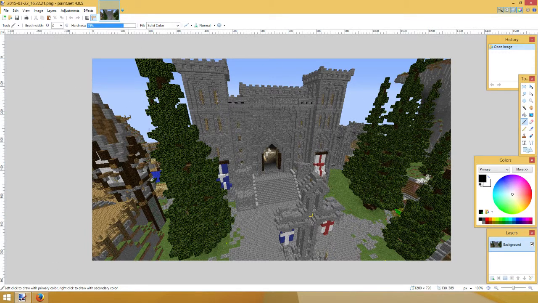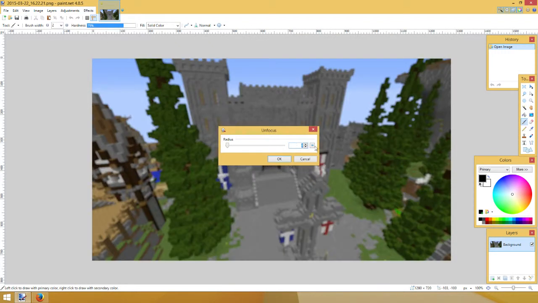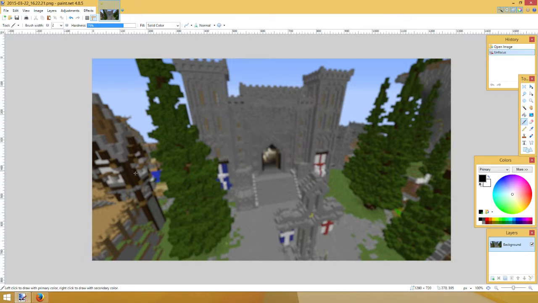So what we could do is put some text over here, but I don't like to have it like this because this is a little bit distracting. It's high quality. So what I do is effects, blurs, and do unfocus. Type in 4, and now it's a little bit blurred out, so it looks a little bit better.